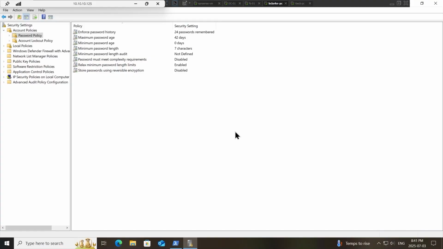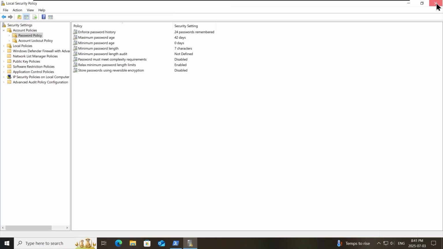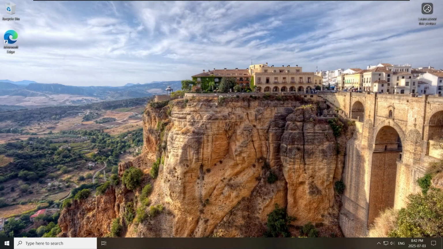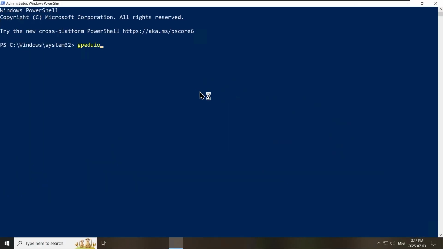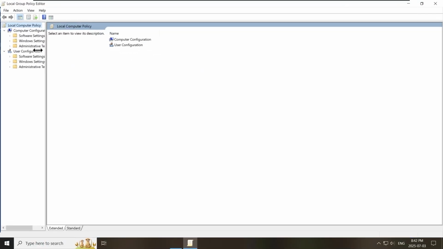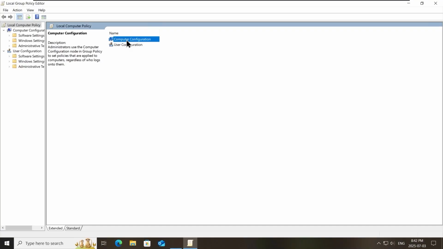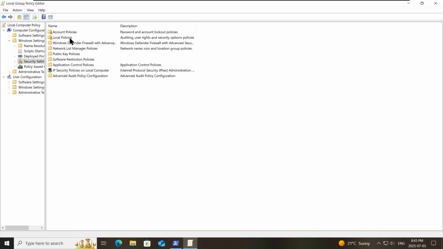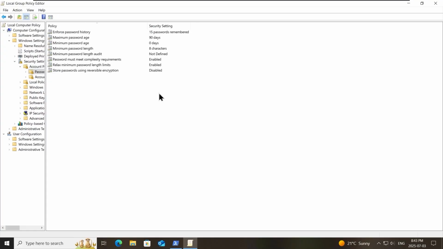Next, we'll head over to bclark-pc, and notice the current settings match what's on the default domain policy. And now that we've made the change, we need to reboot this PC for it to take effect. So I'll quickly do a reboot. And once it is back online, we'll launch the local group policy editor one more time, and then navigate to Computer Configuration, Windows Settings, Security Settings, Account Policies, then Password Policies, and success.